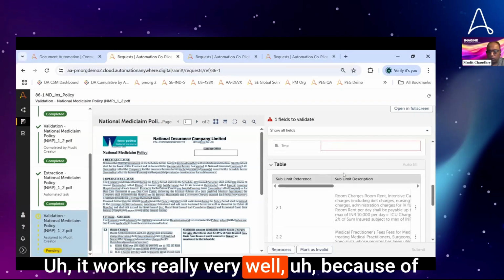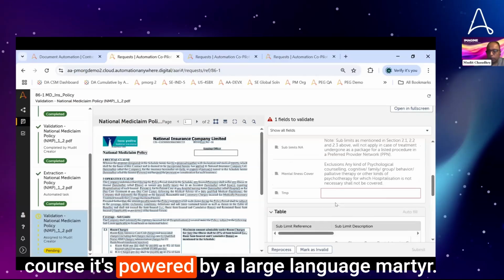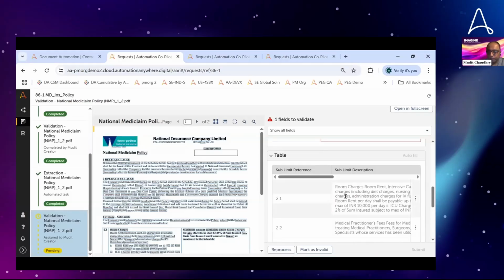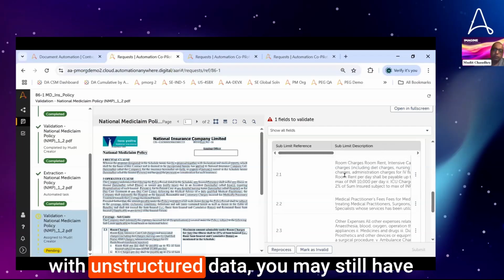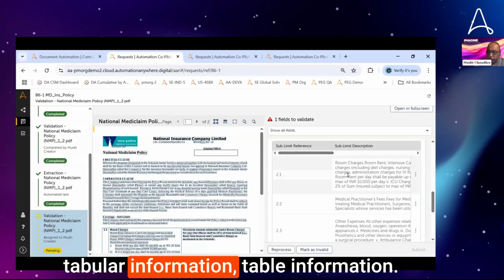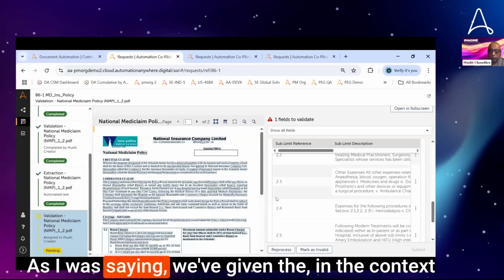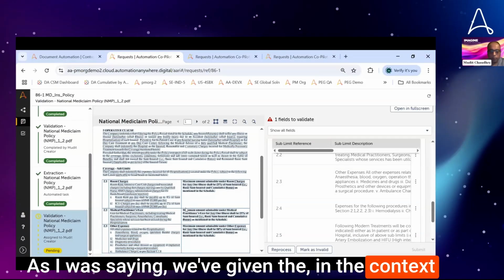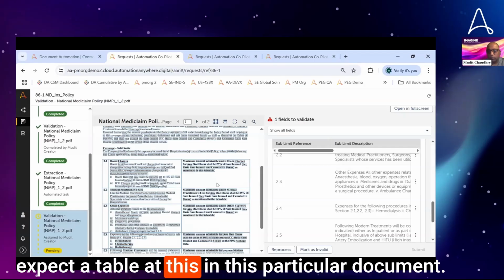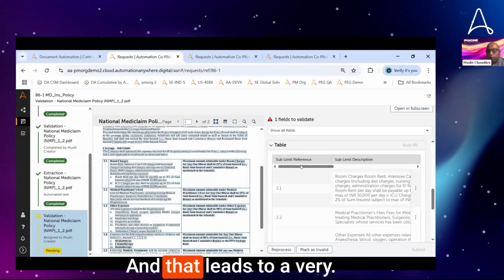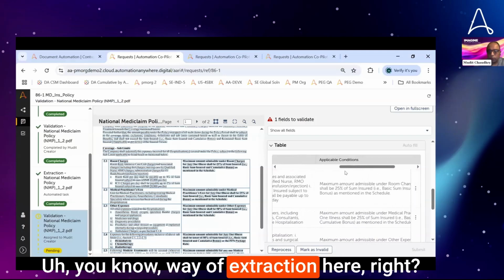It works really well because, of course, it's powered by a large language model. The other thing to keep in mind is that when you're dealing with unstructured data, you may still have tabular information. As I was saying, we've given the context to the engine that you should expect a table in this particular document, and that leads to a very enriched way of extraction here, right?